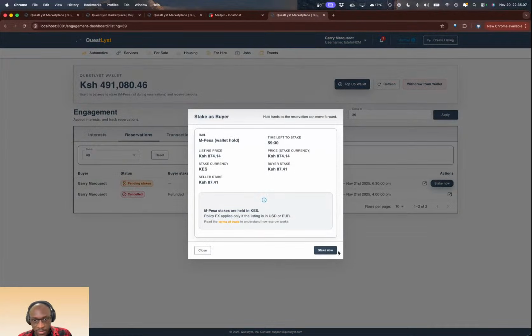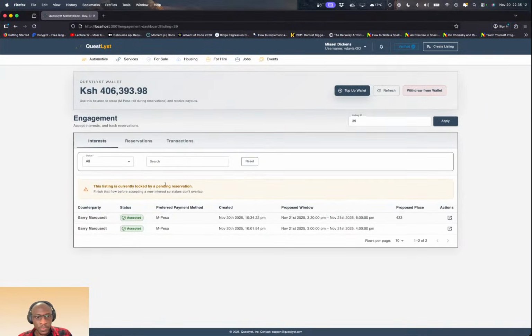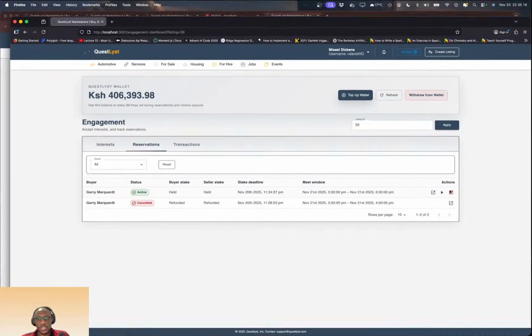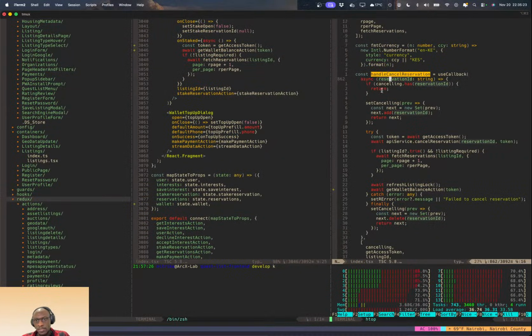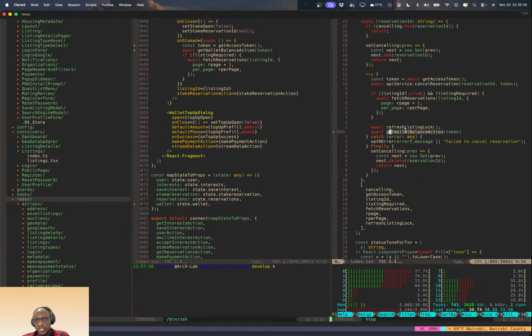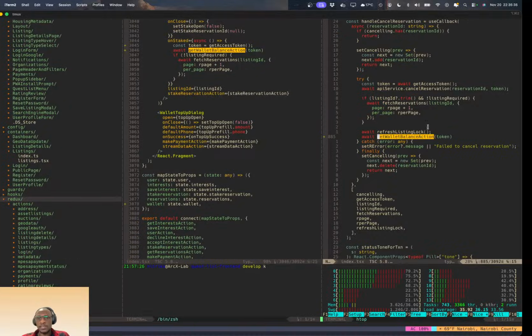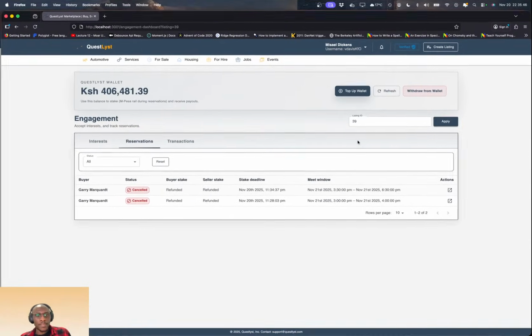Nice, and then we need to cancel. So we can only cancel if it's active. It's active. Now, if you cancel this, it should trigger, if successful, a refresh on get wallet balance. Yeah, so straight cancel. This value should update. Awesome, it works.